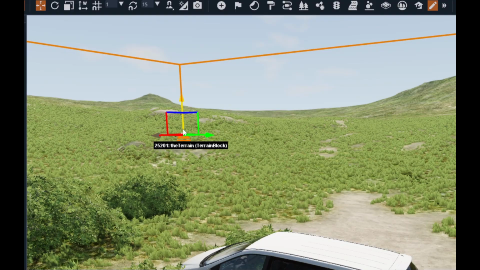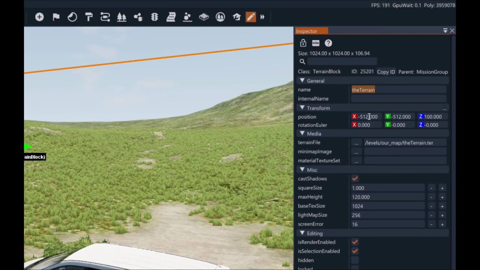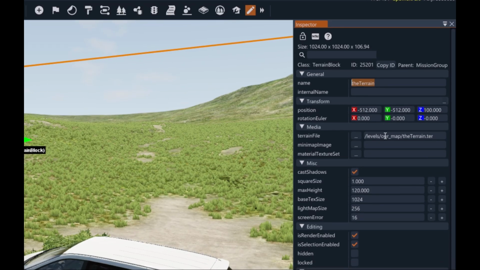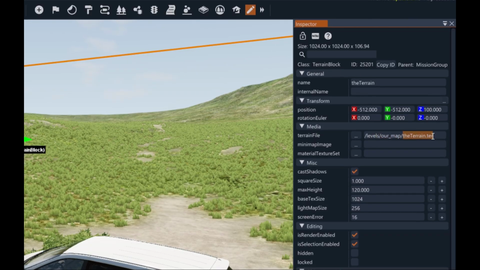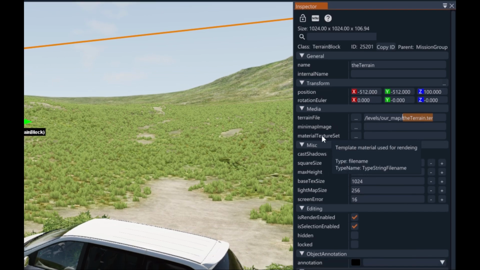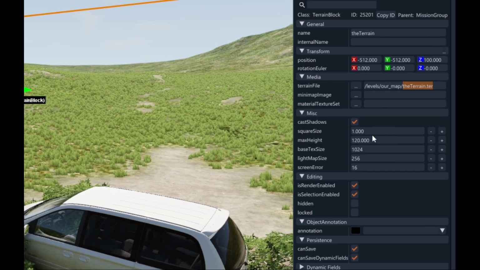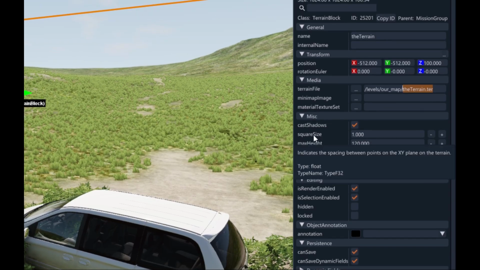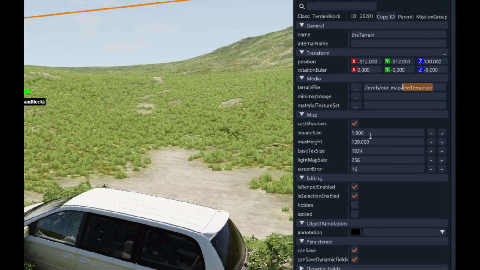So we've selected the terrain, we're looking at the terrain, and you can see here, I can change the name, I can change this position, I can even change the rotation. It's referencing which file in the folder is the terrain, which is the terrain.ter. If we have a mini map, I can load that in here. If we have a material texture set, which we could talk about later, I can load that here. Cast shadows, there's a lot of features here. Definitely recommend reading up on the documentation about all of these different fields.